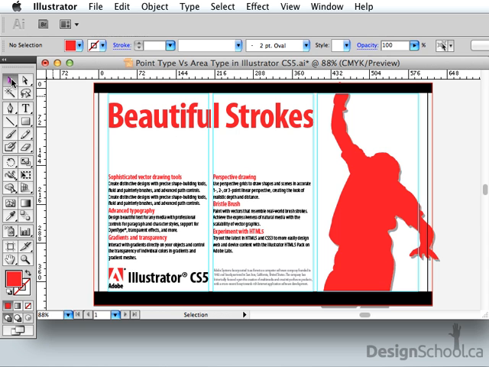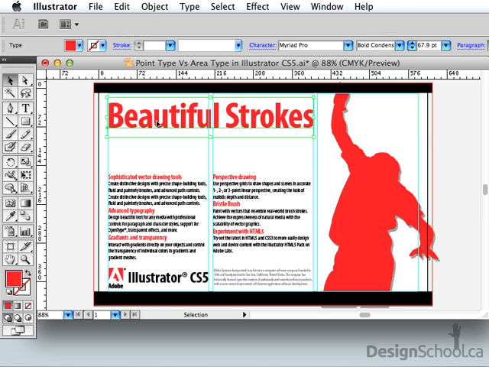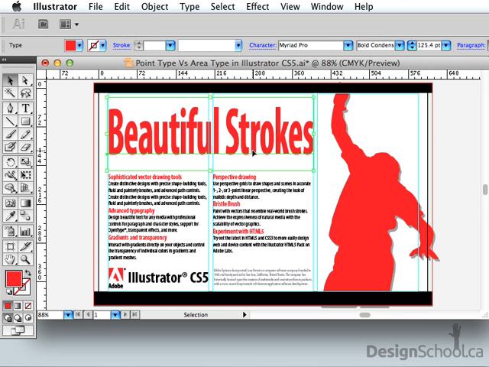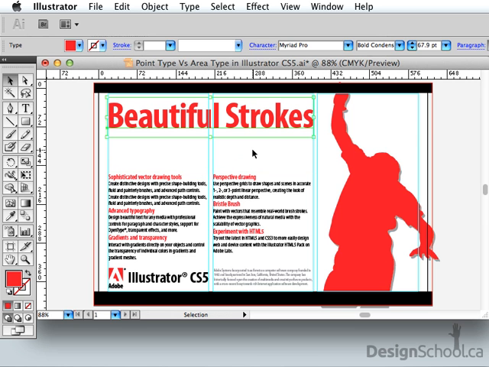If I take my black arrow or my selection tool and click on it, it looks like there's a box, but this is just the bounding box. It's not a box that I drew. If I stretch it, see, it's stretching the text. I'll show you the difference when we set area type.